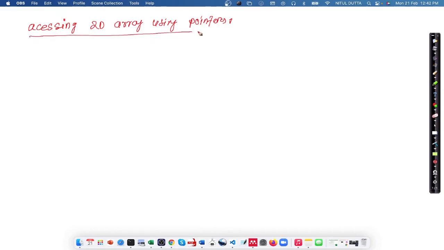Accessing 2D array using pointers. Before we go to 2D array, let us see how a one-dimensional array, 1D array, works.